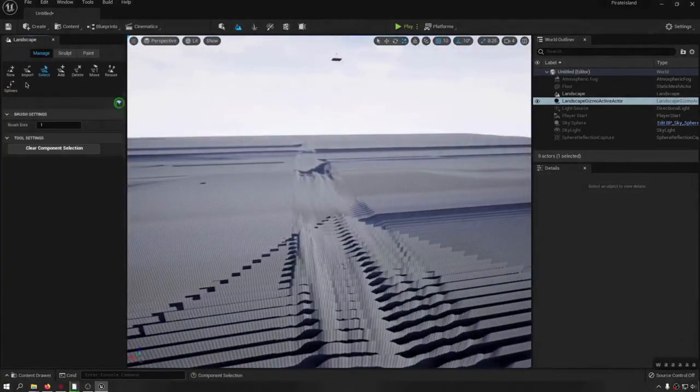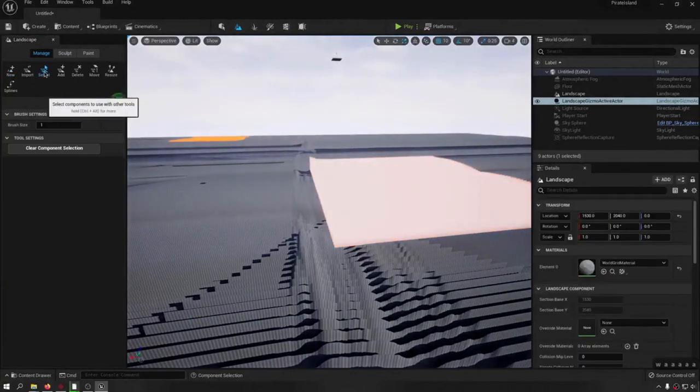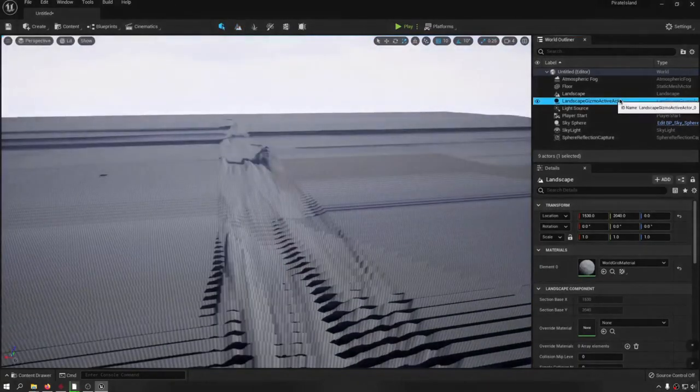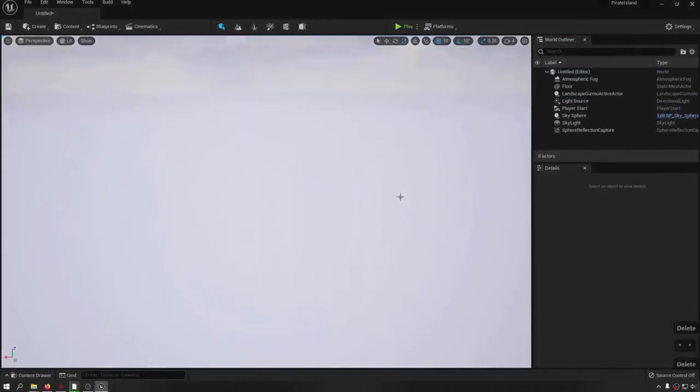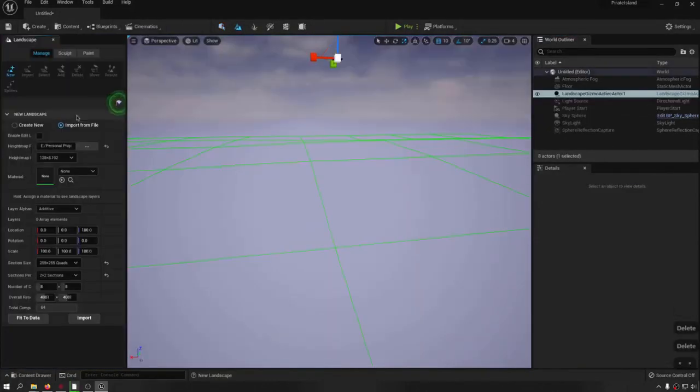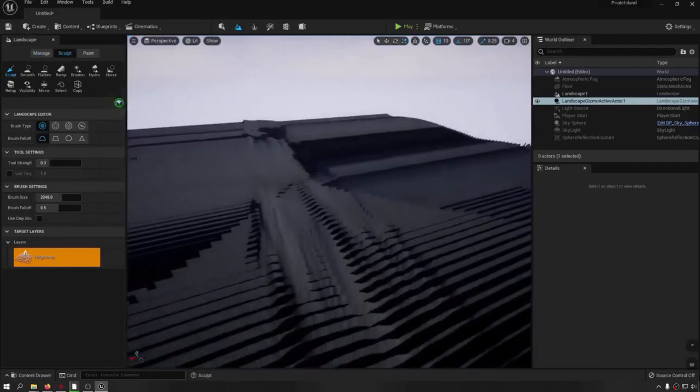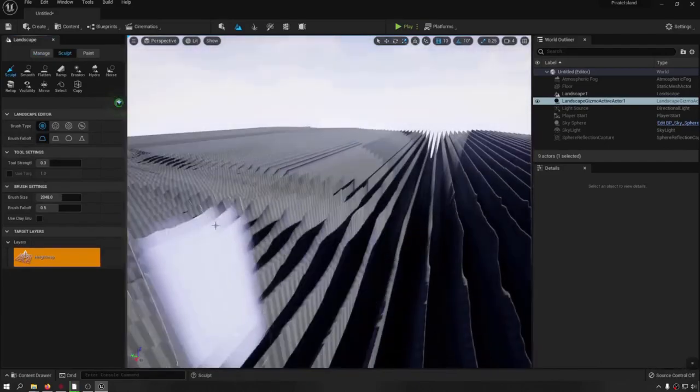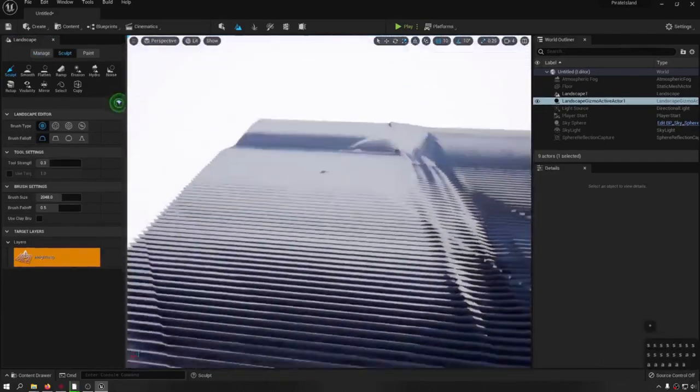So let's go to manage and instead select this landscape actor and delete it. So again, go in here, and for the output resolution, we want to select 1024 because that was 1024, by the way, in Gaia that we created. So let's hit import, and we're still getting some errors.